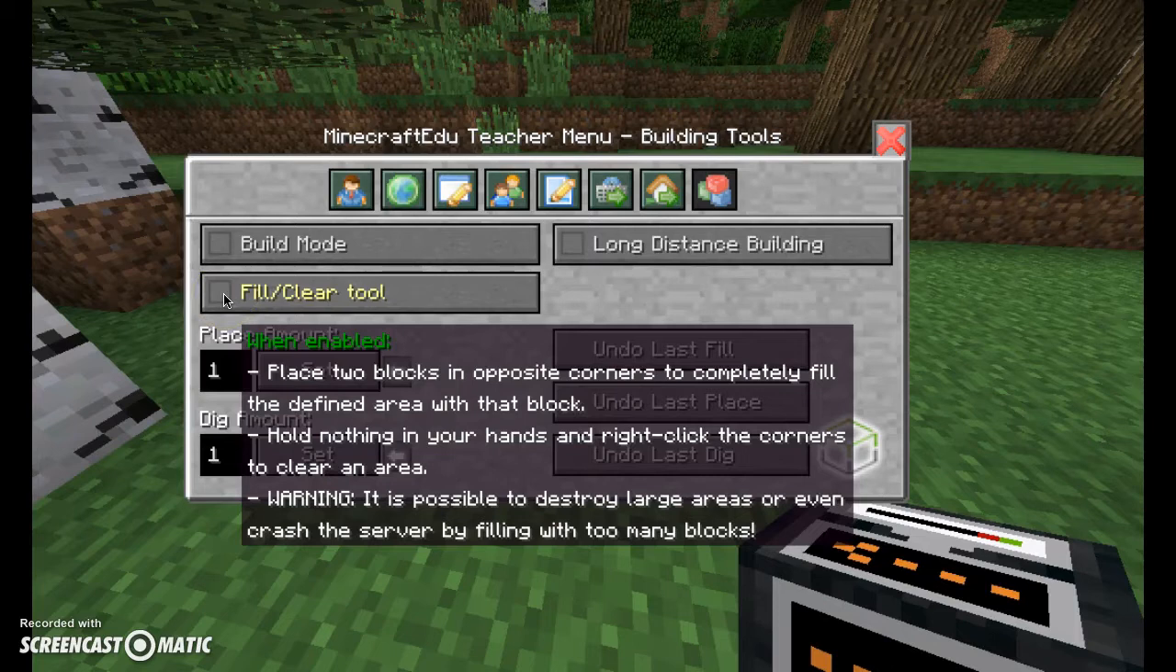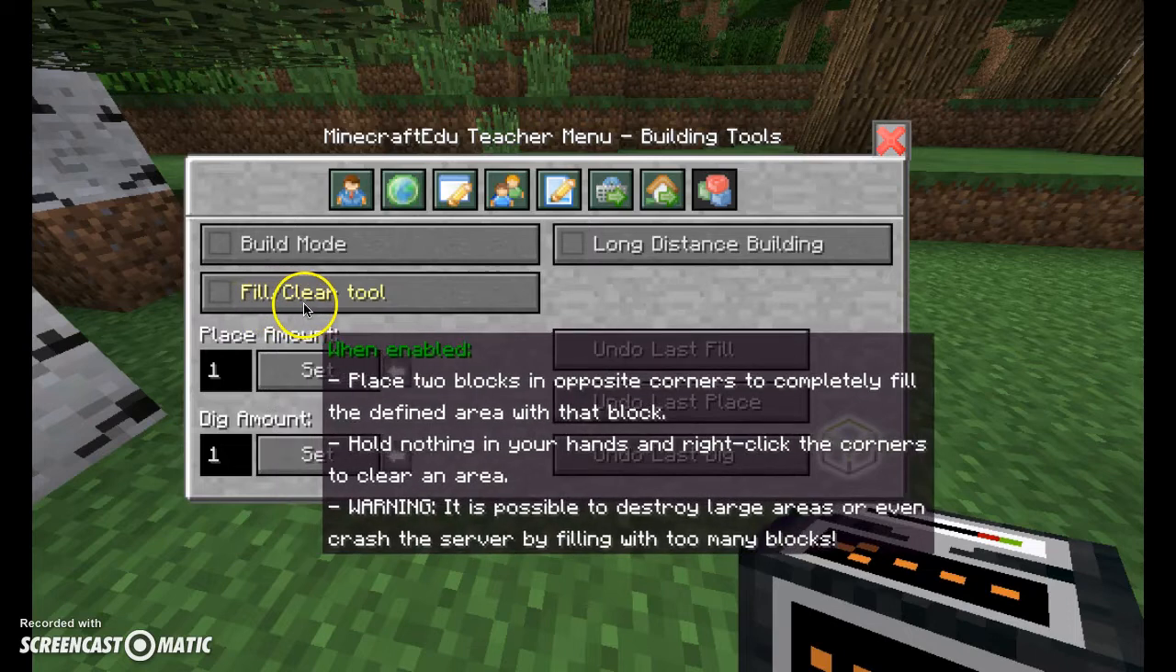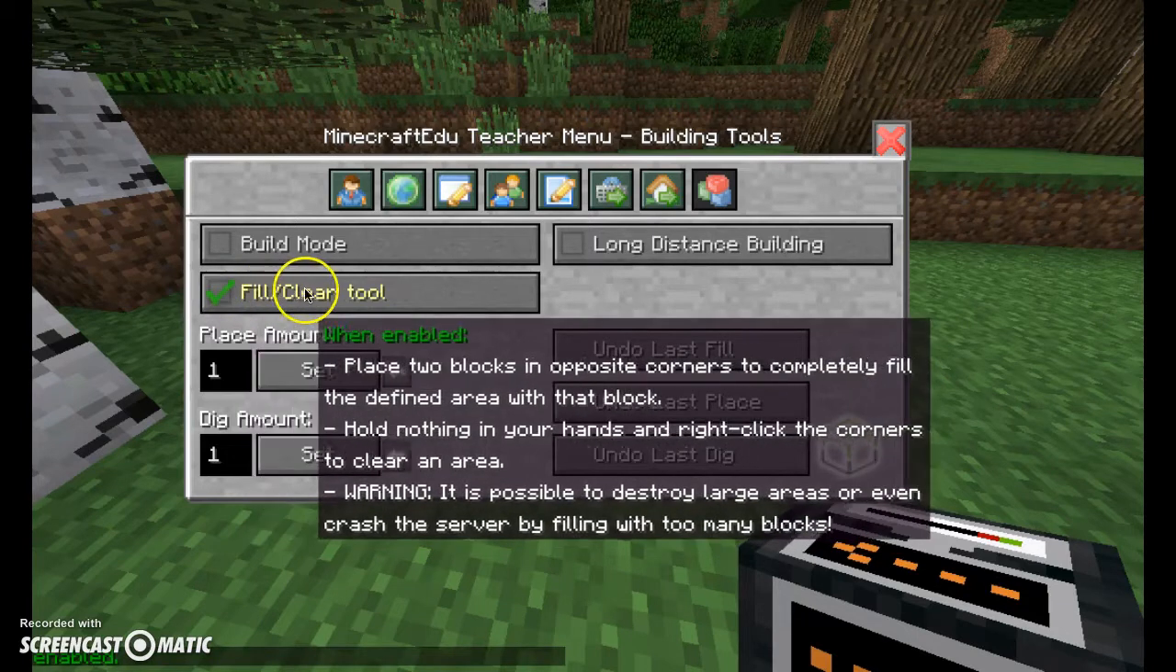When enabled, you're going to be able to place 2 blocks in opposite corners to completely fill the defined area with that block. Hold nothing in your hands and right-click the corners to clear an area. The fill is what we're going to use. The clear is when you're digging and you want to flatten something pretty easily. Then you do the same thing like we're filling, and it'll flatten your whole world. But we want to fill, so we're going to click on the fill tool.